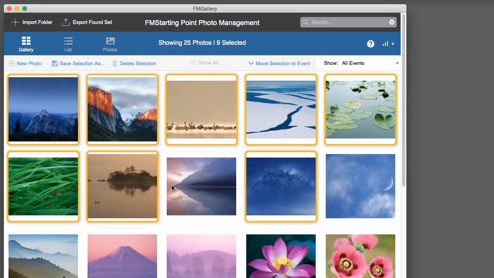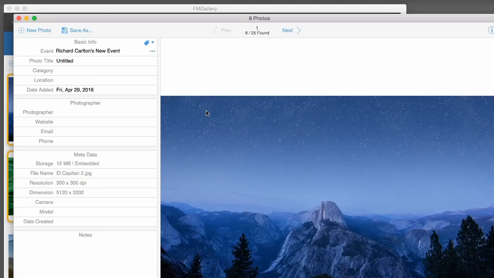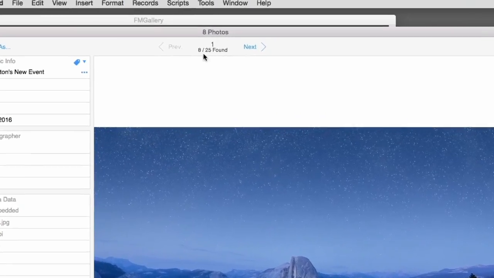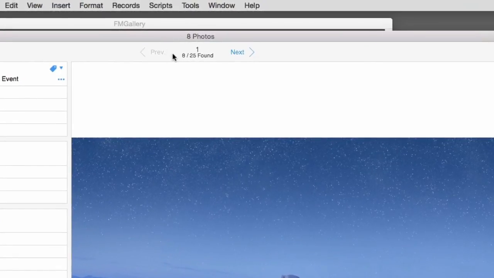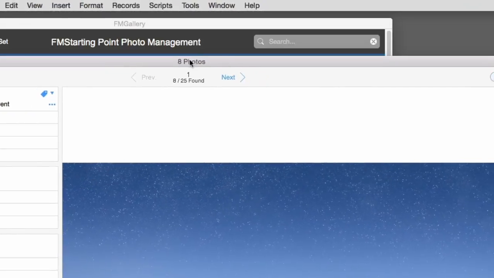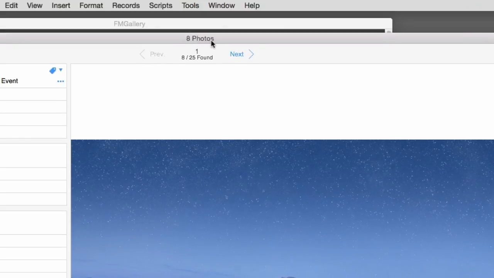Very cool. Exactly. We follow the industry standard of multiple selection. So now what can I do with this? First of all, I can double click. When you double click here, you open the selection. As you can see, I have my 8 pictures selected. This window shows 8 photos, and I'm on picture 1 out of 8, out of 25.